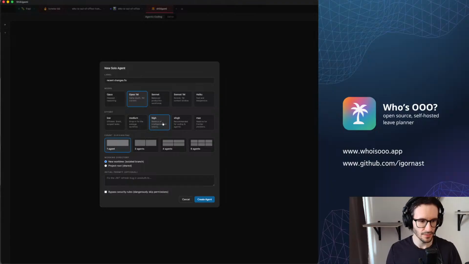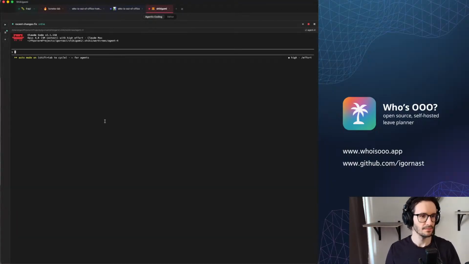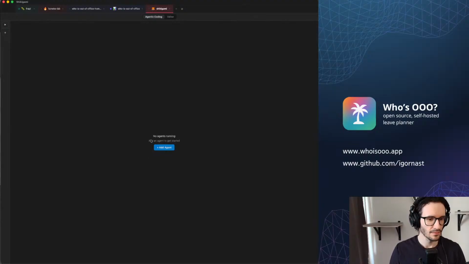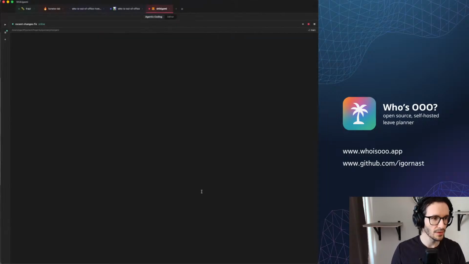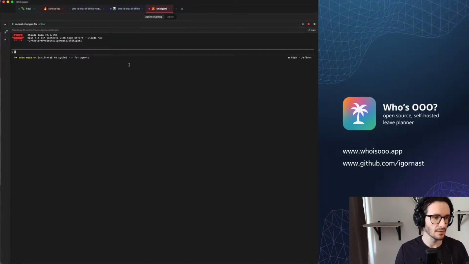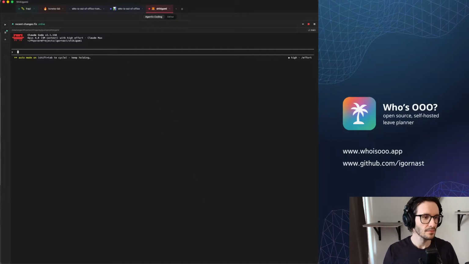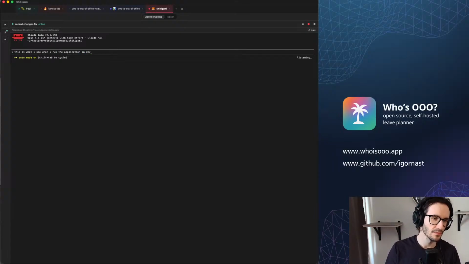I'm gonna create an agent with high effort. Oh no, but not in a... No. Let me remove this guy. I want you to be in the project root, because anyway we cannot run the application. This is what I see when I run the application in dev. It may be related to the recent changes.